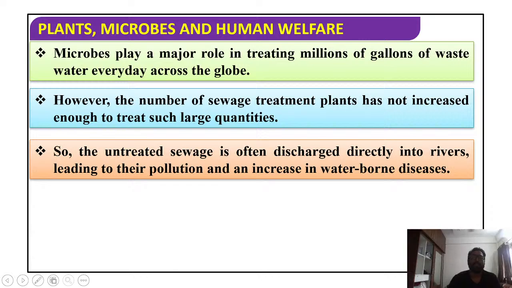So now you see, untreated sewage is often discharged directly into the rivers, leading to pollution and an increase in waterborne diseases. So because of population, if STPs are not increased, then we may face this problem. As we know, in India and some developing countries, we are not having that many STPs. So what we do is release it directly into the rivers.